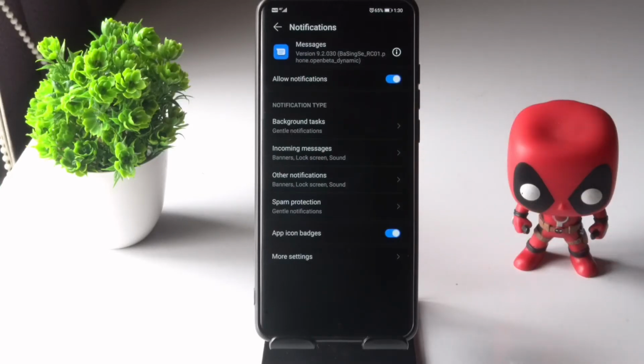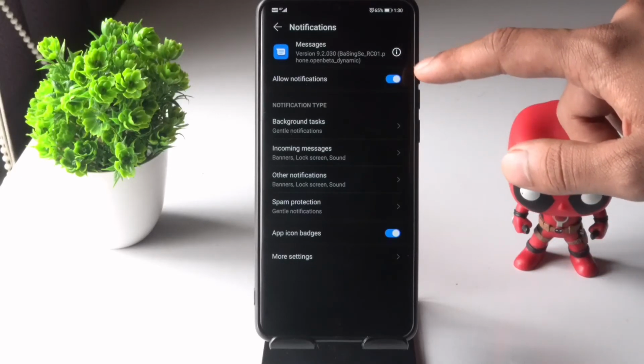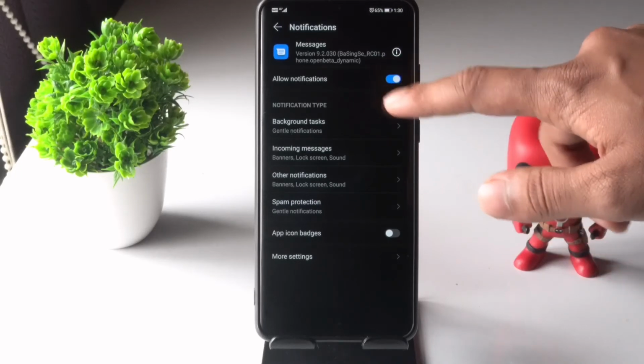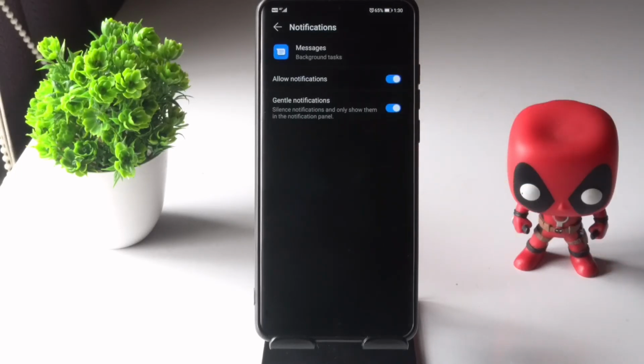From here, first you just have to disable app icon badges. Once done with that, you have to check whether you are having background task. In some Android devices, it will not be there. But here, as you can see that on my Huawei P30, it is available. So I just have to open it. I have to turn this off.